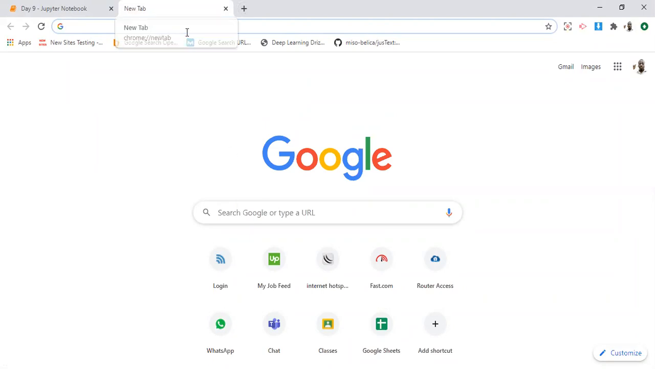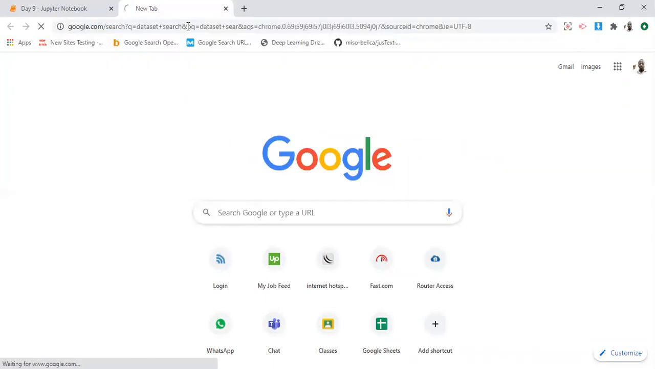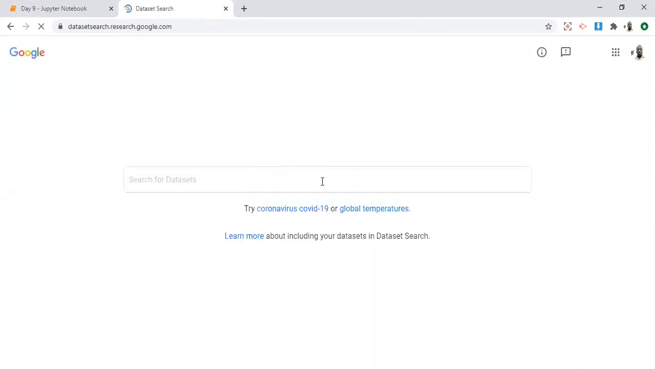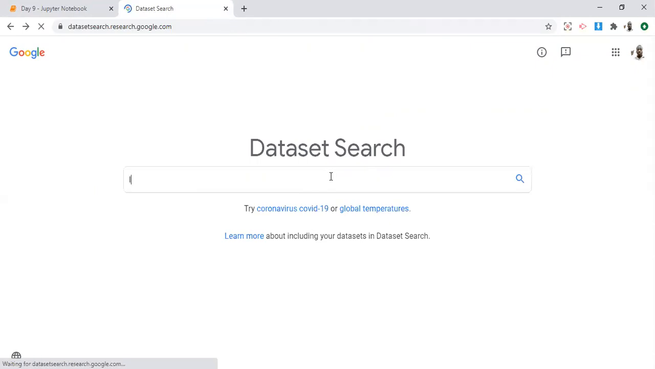Okay, so I sourced the data set by simply going online and doing a data set search. Google has a data set search platform. So this is it. You can see it's titled Data Set Search, I beg your pardon. So I just put in, okay, logistic regression.